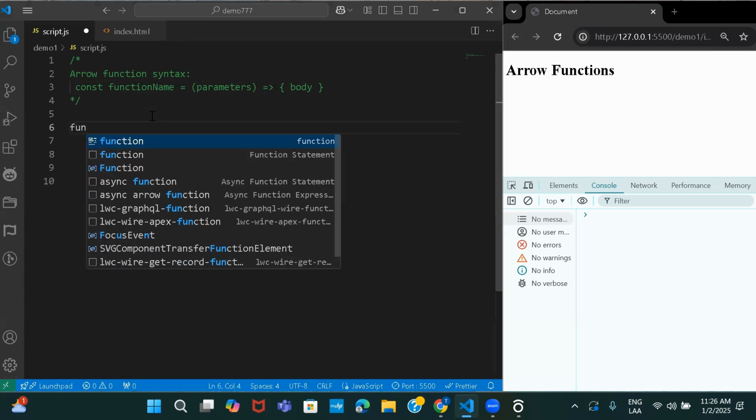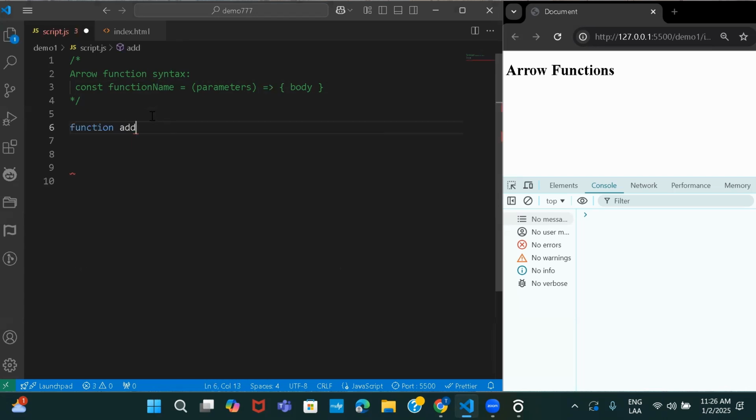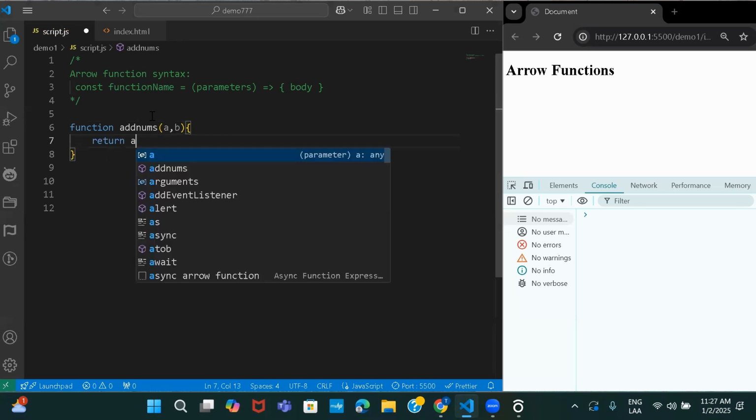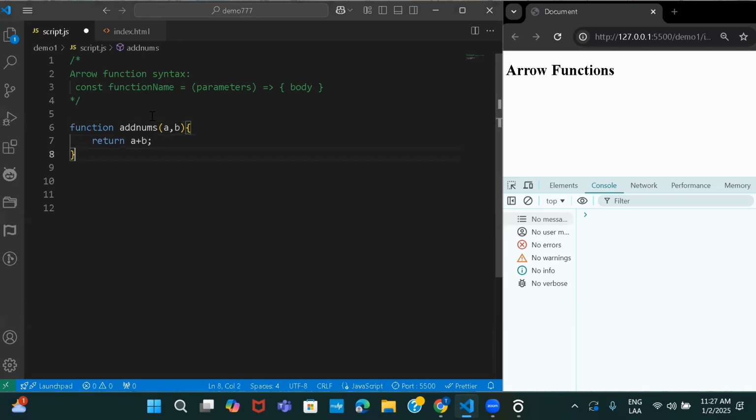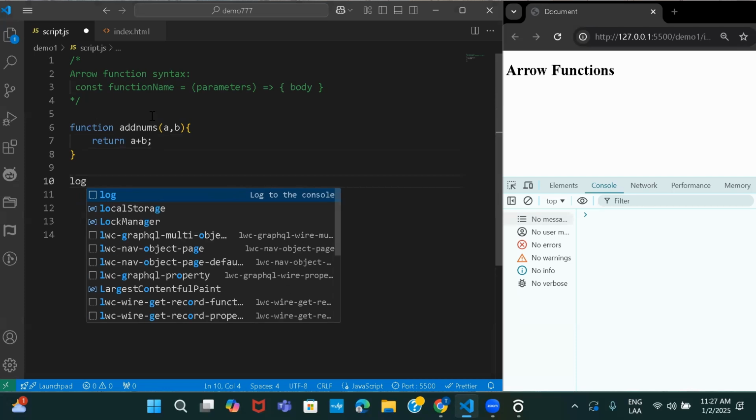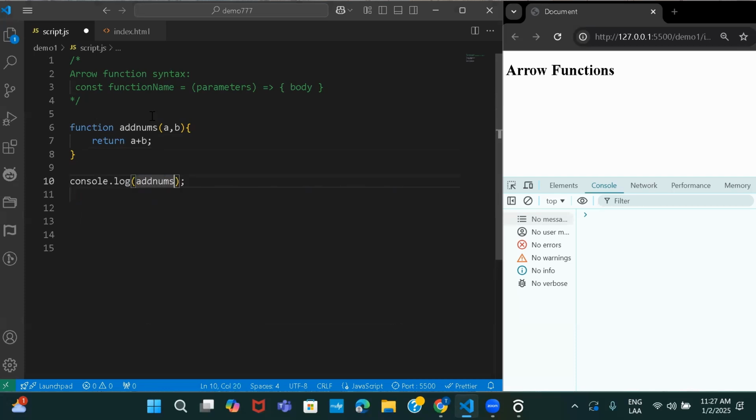So I'll write a function to add two numbers. So addNumbers, and here I'll pass two parameters and then we'll simply return the summation of these two numbers. So a plus b, and then let's call the function by logging the value. So log addNums, and here I'll pass two numbers. Okay, and if I save this, you can see the result of this function.